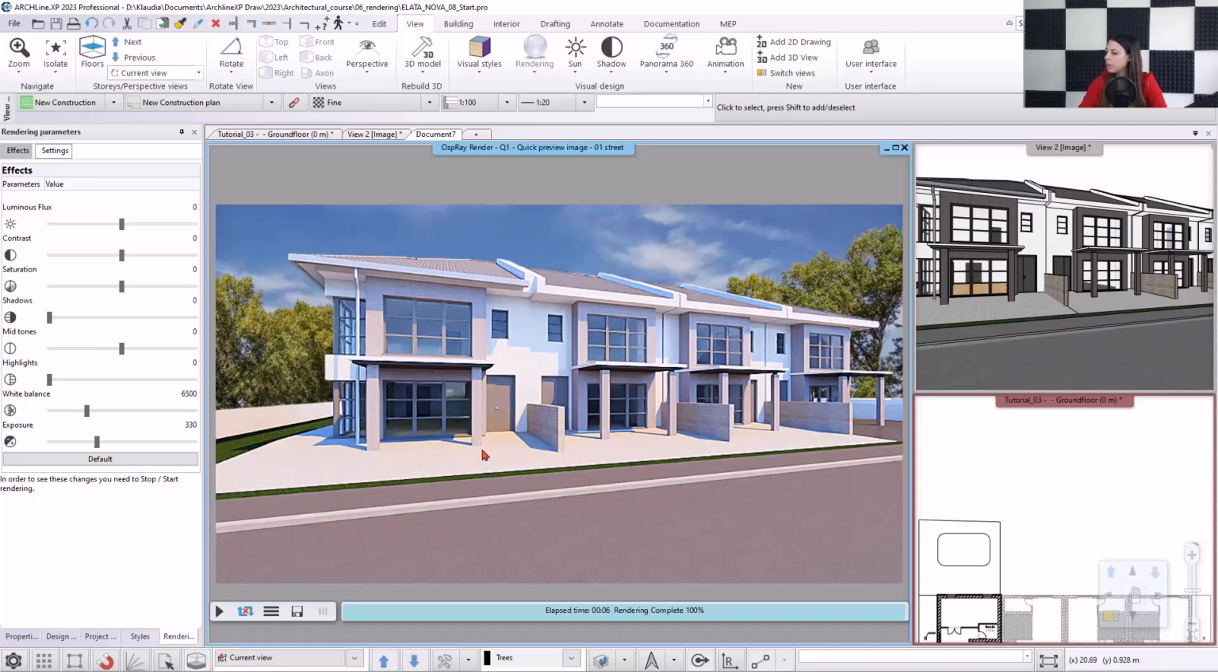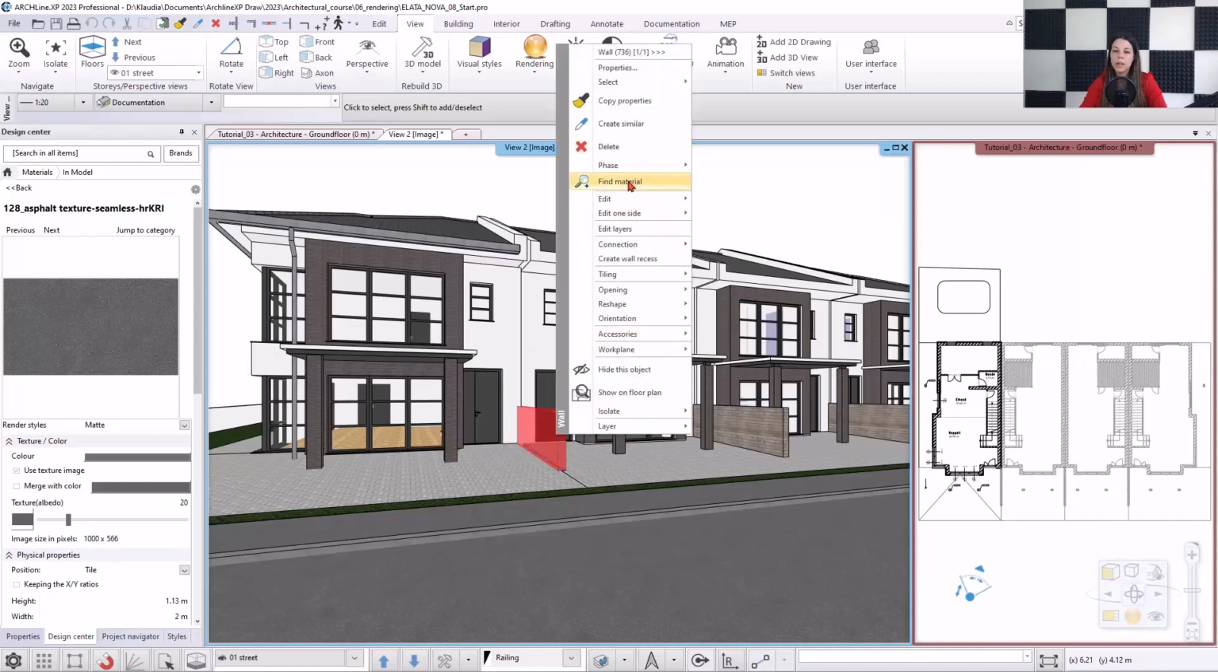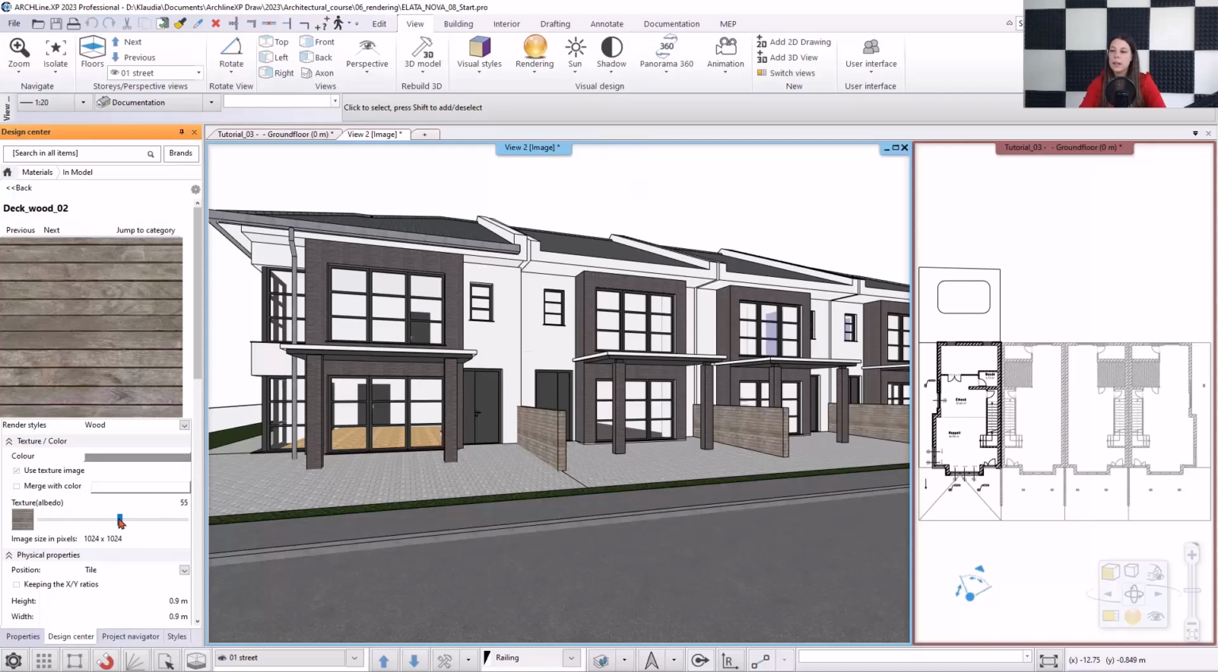What I still want to modify is the brightness of the paving and the brick covering, as well as the brightness of the wooden partitions. I close this window, and in the third step, make further adjustments to the materials. I change the texture of the wooden partitions from 60 to 40.